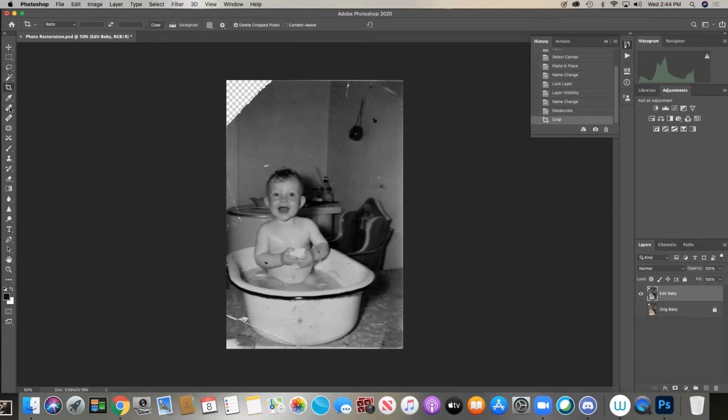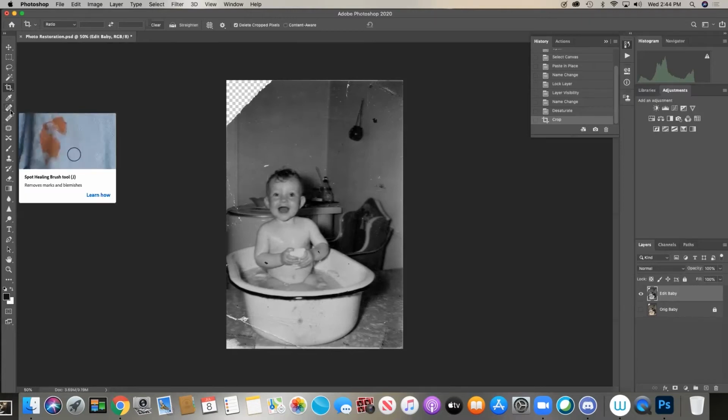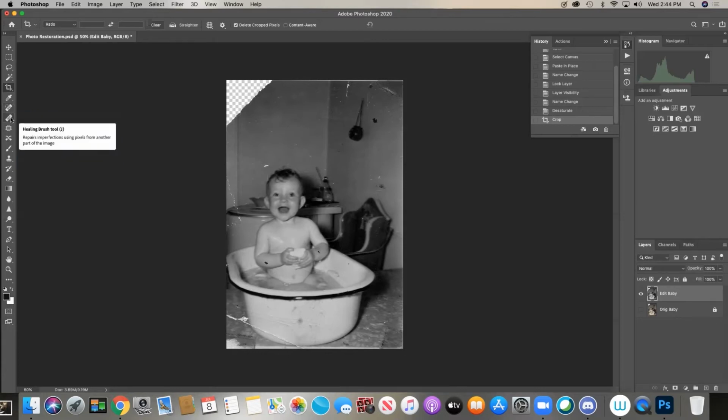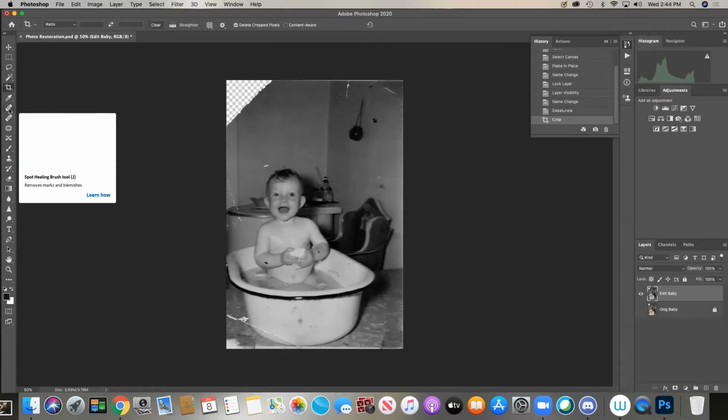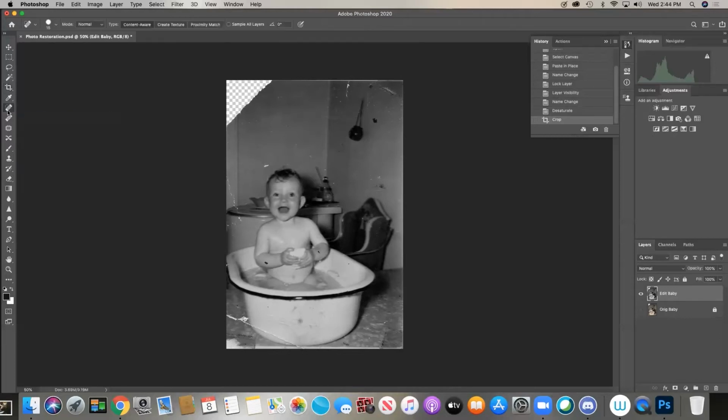So we have these two Band-Aids here. One of the Band-Aids is the spot healing brush, and the other one is the healing brush. The spot healing brush is the computer trying to figure out what is the spot that needs to be healed. And basically I can color over something, and the computer is going to look at pixels nearby to see what it probably thinks it should be. And this brush is brilliant when it's working, and then it's a pain when it's not. And it's a matter of trial and error.